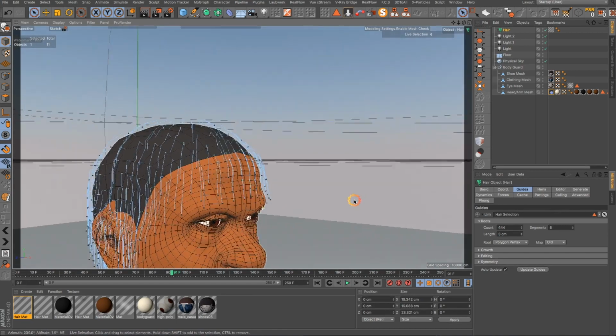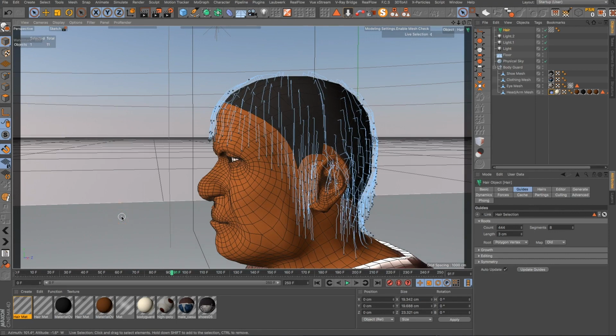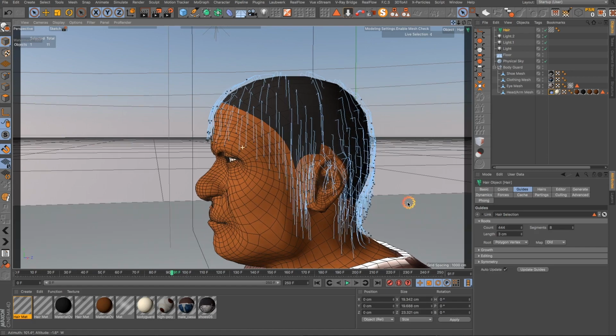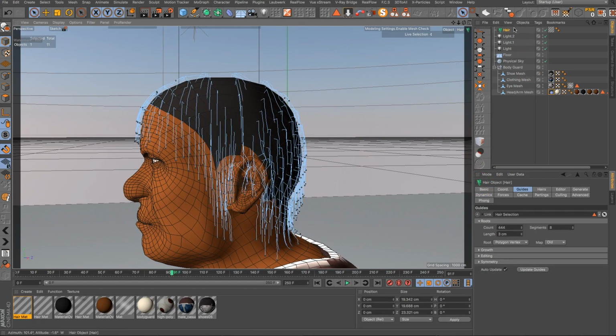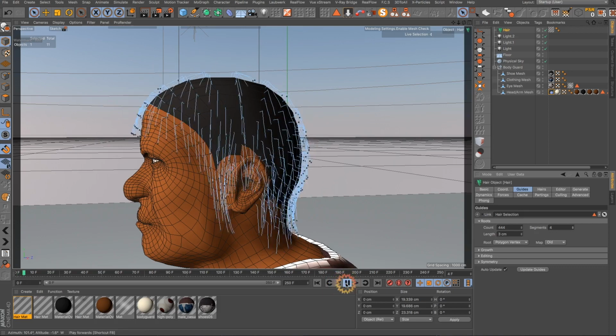Now, one other thing. We don't want our hair drooping down like this either. We are creating an African American type of hair texture, so drooping down like this, we won't do. But what we can do is go to your segments and turn your segments down a bit. I would say to about 4. And let's see.